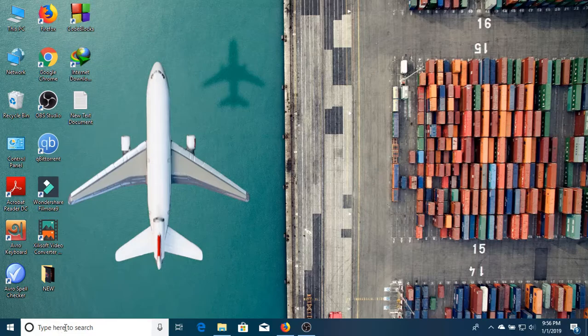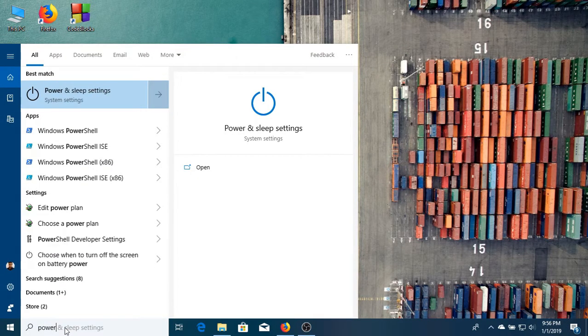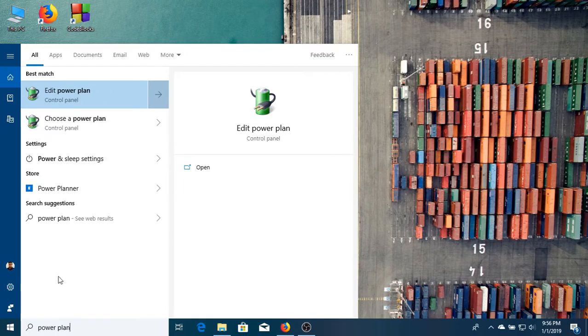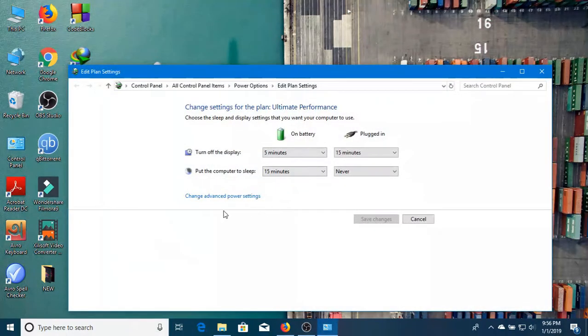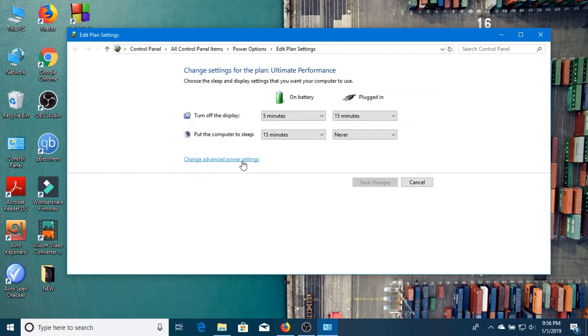Now again go to the Windows search bar and type power plan, then you see the first line, Edit Power Plan. Click that. Then you see the Unlimited Performance plan, then select this. So now you can enjoy unlimited performance on your laptop.